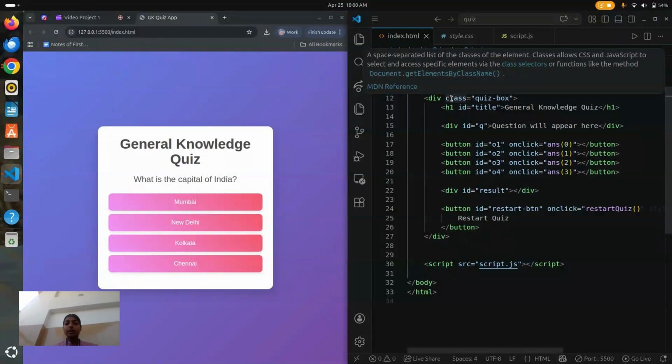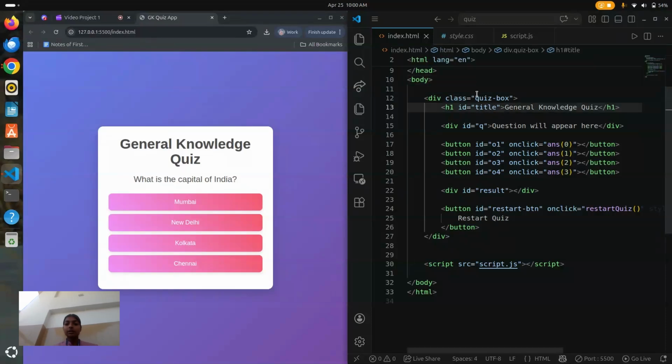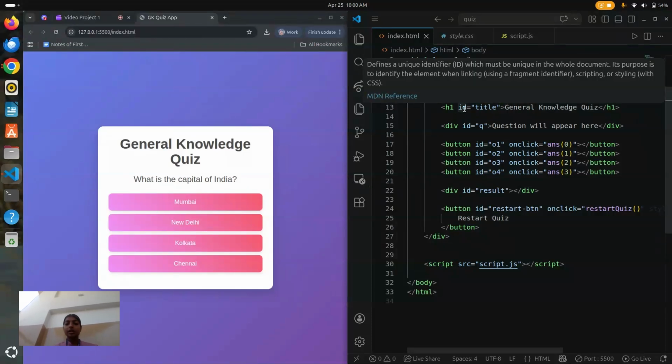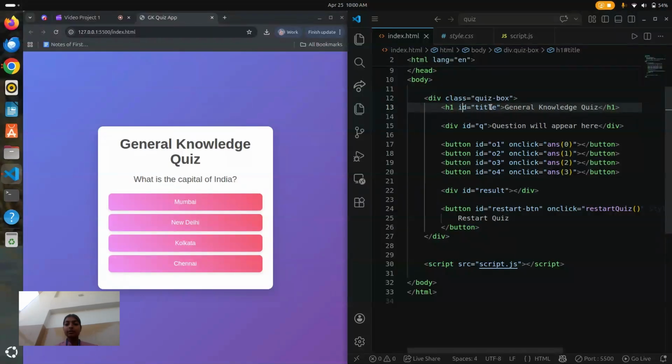So firstly, I created one div. This is the main container of my quiz app. You can see here. After that, I created one h1. This is my main heading, the title of my app. After that, I created another div, and I gave it the ID of q, meaning question, and all my questions will appear here. You can see here. This is my question.